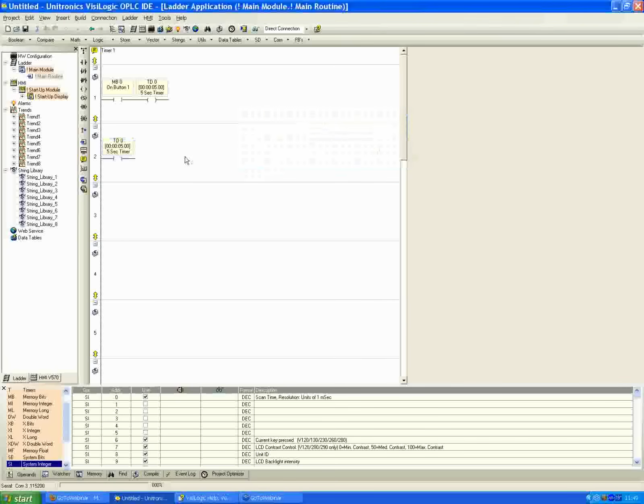So whenever you use a timer with Unitronics, it's basically at least a two net process. You have to have 2 nets to be able to control the timer. So in our first net here, we'll just recap real quick. When we hold down our push button on the HMI, or on button 1, it's going to energize power through this contact and enable the timer coil here.